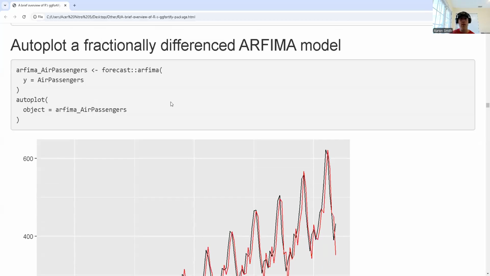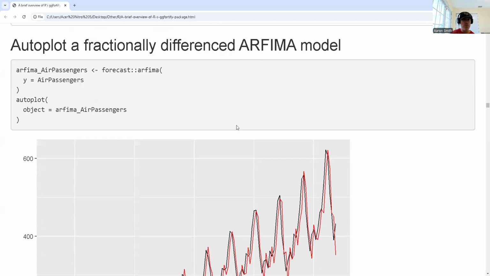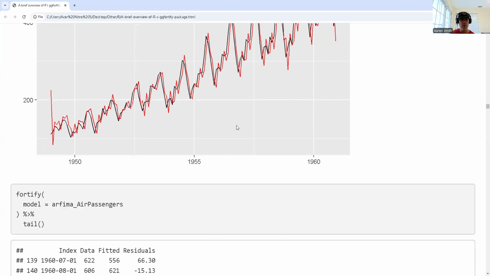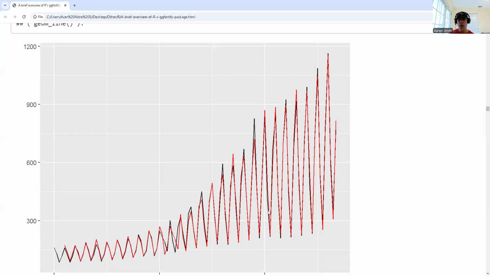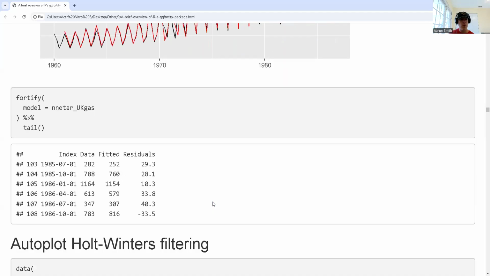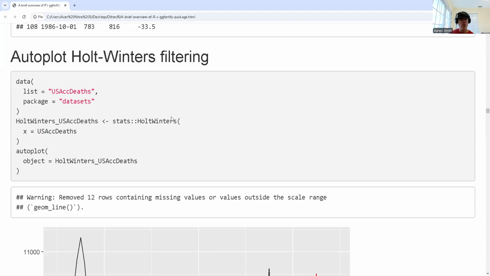And we can do fractionally differenced AR, our FARIMA model. And this looks very similar to what we've seen before. We can also autoplot neural network time series forecasts. Easy peasy lemon squeezy. So we've got forecast, neural network on this. And so we can do the forecast and take a look and compare our model to our predictions. Fortify does what we talked about before. We can autoplot Holt-Winters filtering.